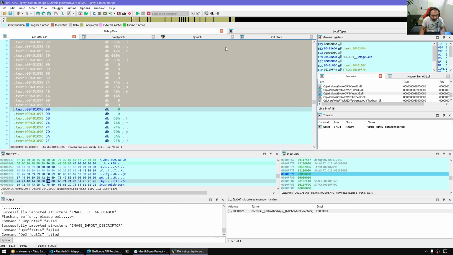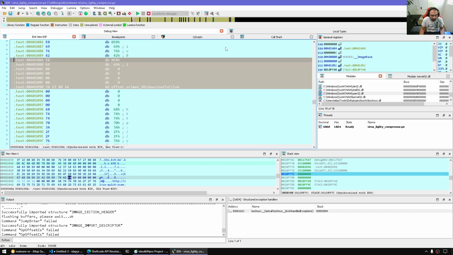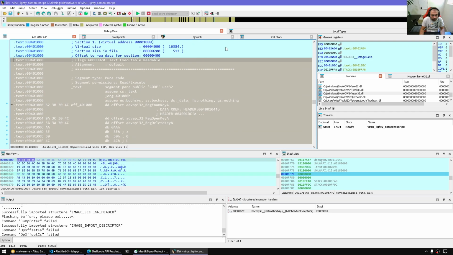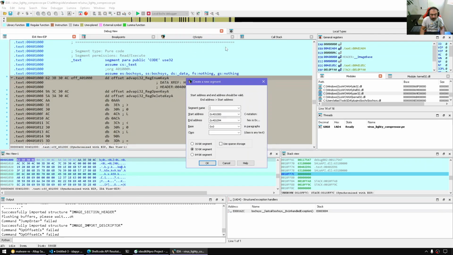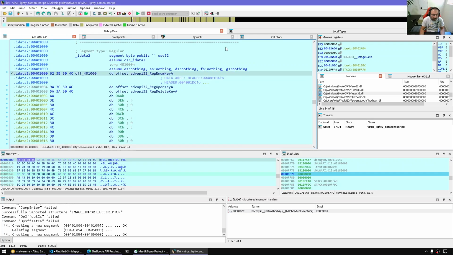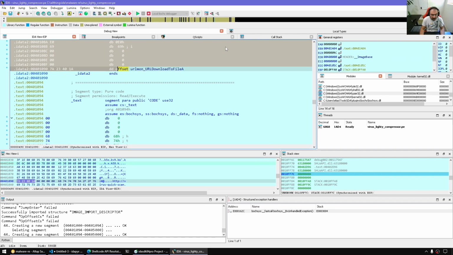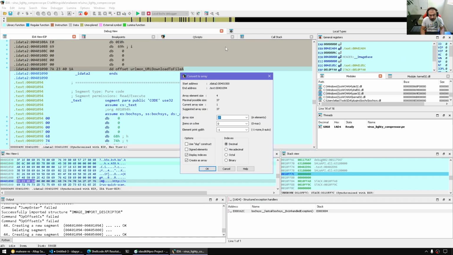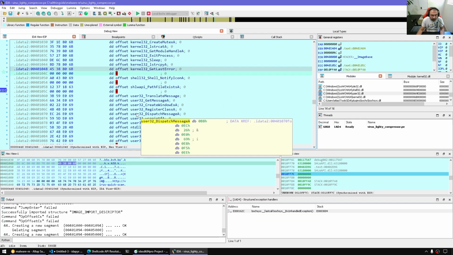So yeah, we can wait all the way until here. Let's make Ctrl O here. Yeah, this one. Okay. So it looks like all the imports are from here to here. So edit, let's call it idata2, for example. And we're gonna make an array as big as this whole thing. So I'm gonna select this and make an array to create everything as an offset. Now I have everything as an offset.